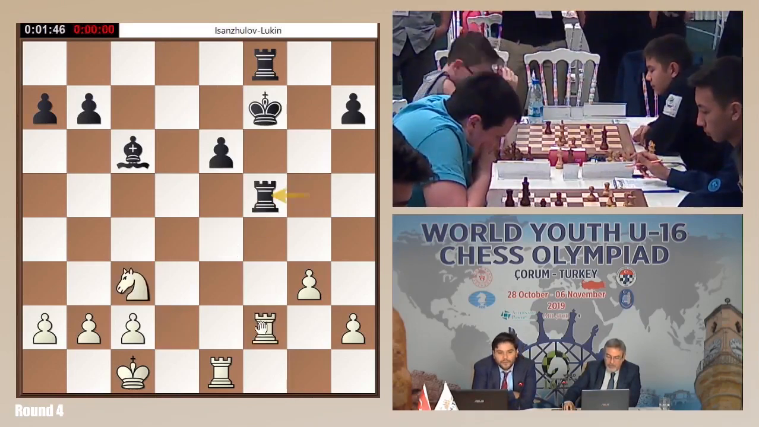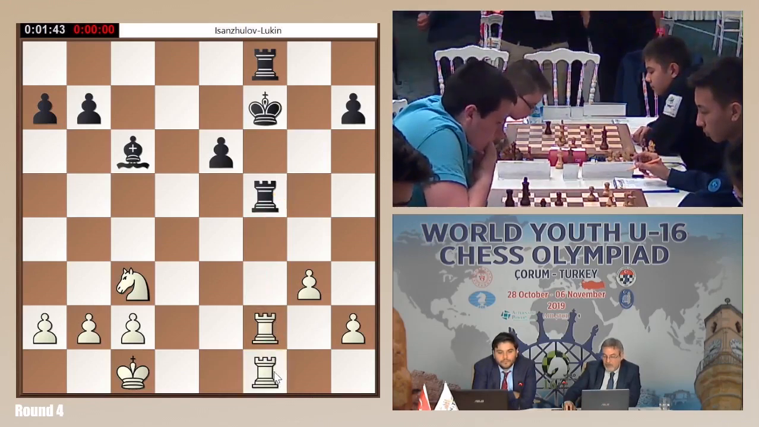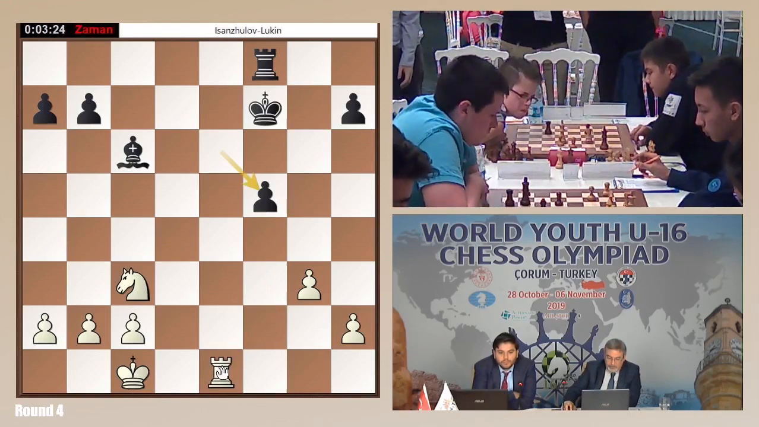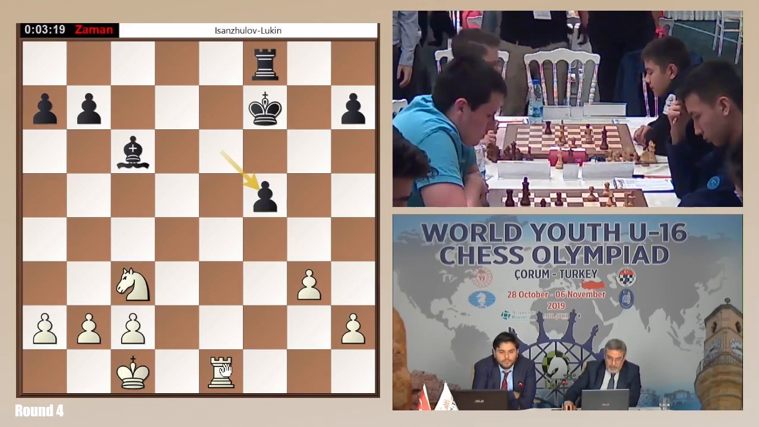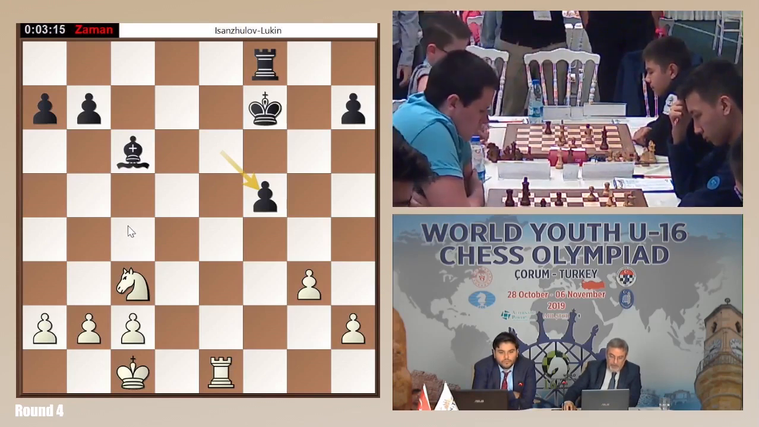Rook f2, rook f5. Probably they will exchange on f5, maybe even rook f1. But there's king e7. Okay, he took with check. I wouldn't do this. King d2. I wouldn't do this. I think there is no problem. I prefer king knight e4.